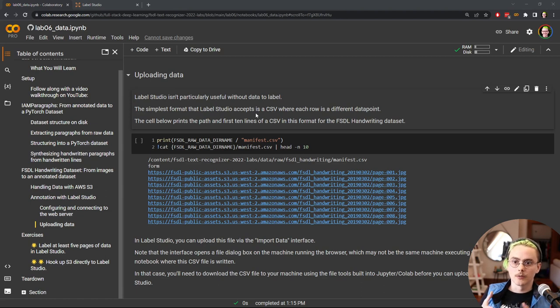So this file is what we're going to upload to Label Studio, and the simplest way to upload it is for this file to be on the same machine as the browser that you're using to access Label Studio. So if you're developing locally, running and executing Jupyter notebooks on the same machine as your browser, this is easy. Just head to that path, upload that manifest.csv file.